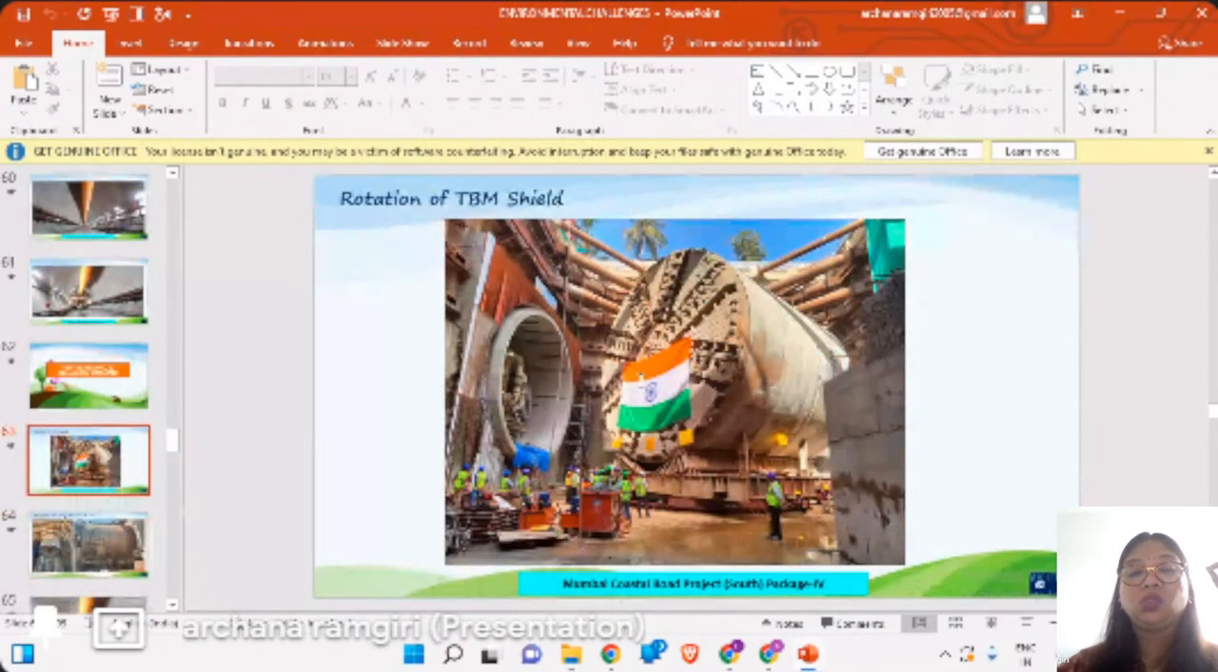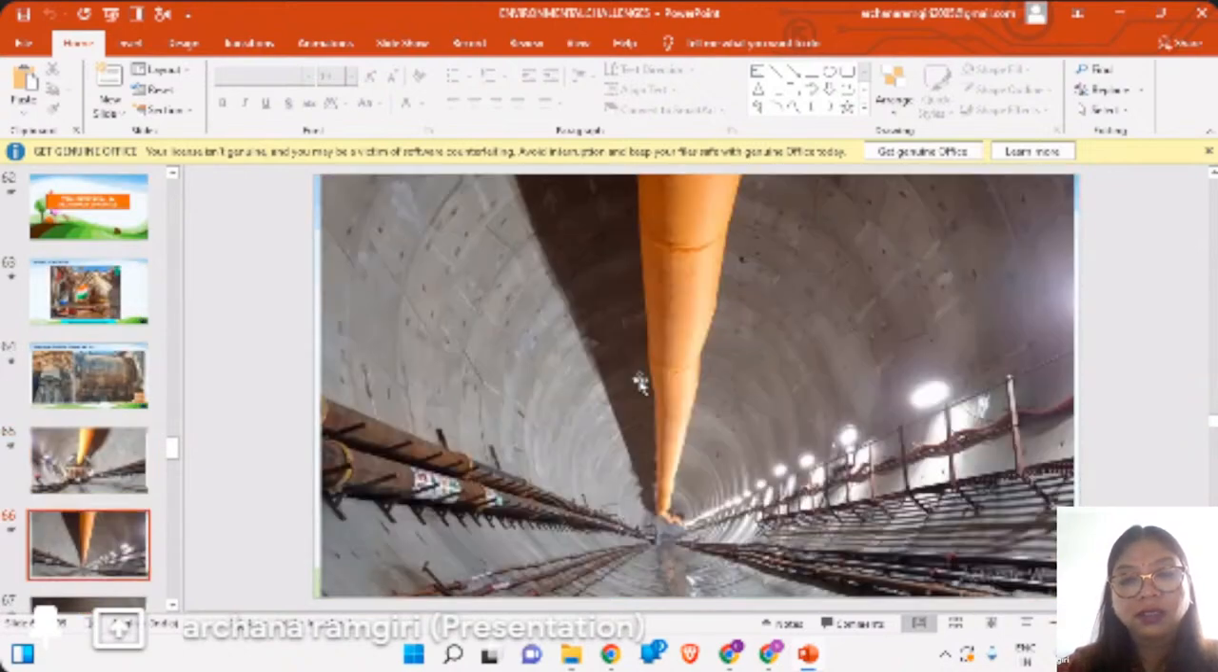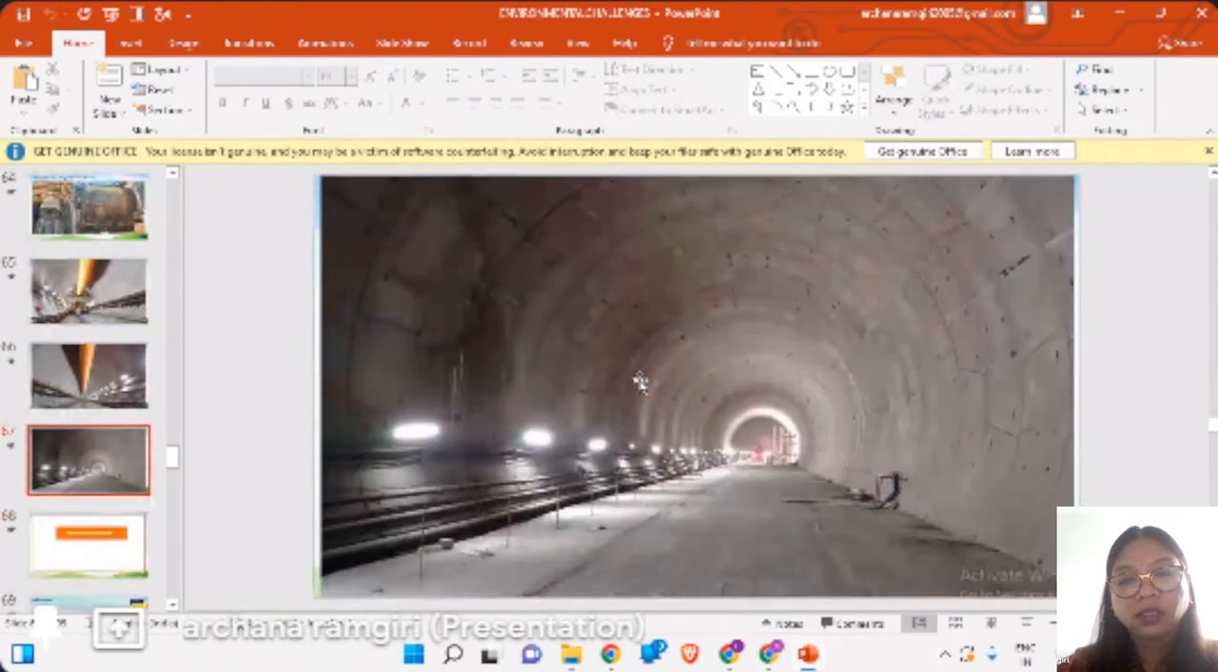This is a 12.19 dia TBM machine. This is during the rotation of TBM shells. Completion of shifting a shell into the LHS. This is some view. You can see the view of a tunnel.